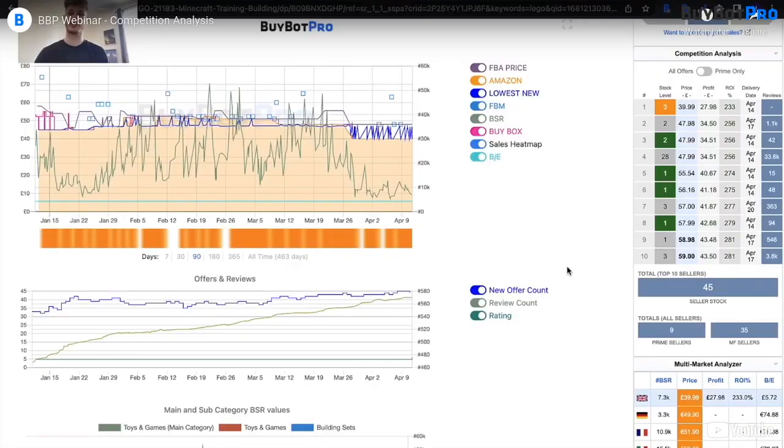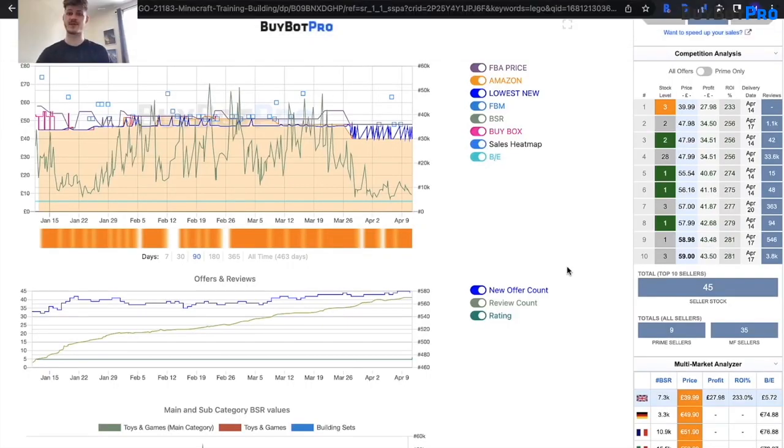Hey, so I'm going to talk you through the competition analysis table, which is a great way of getting an insight into your main competitors on any listing that you analyze. So right away, it will show you the top 10 sellers on the listing that you're looking at. The reason why it shows you the top 10 is because these are your main competitors. These are the people that you want to try and beat.